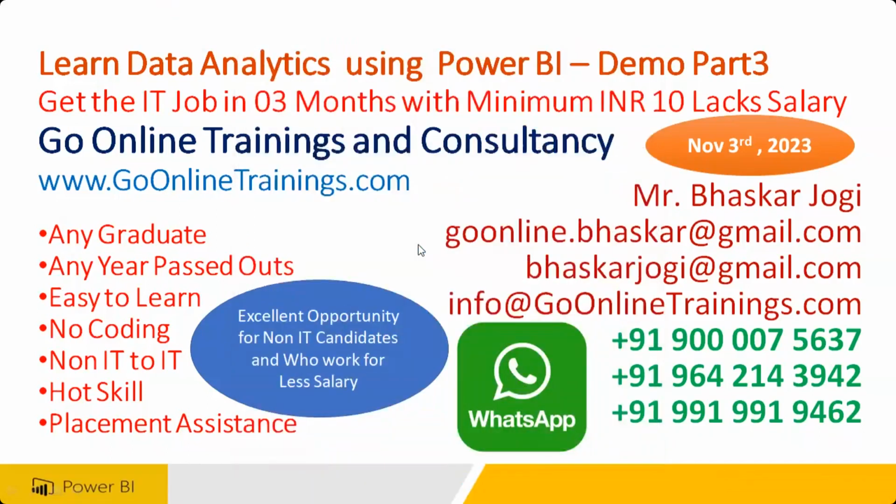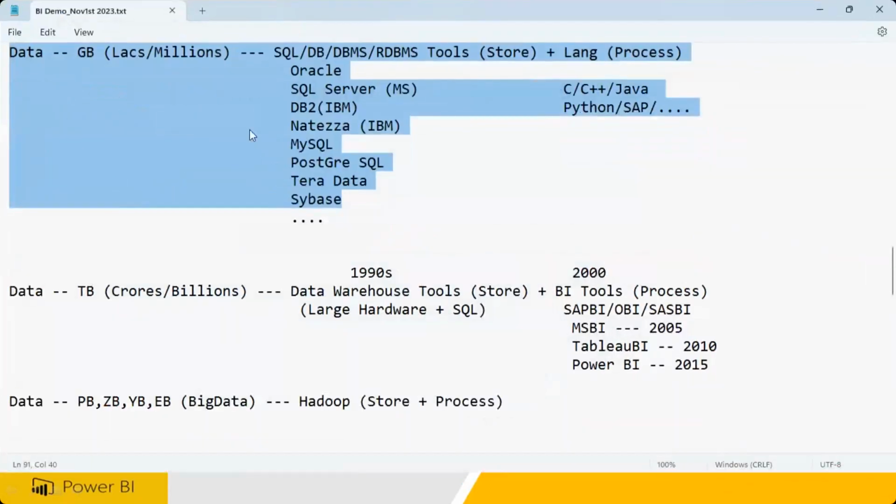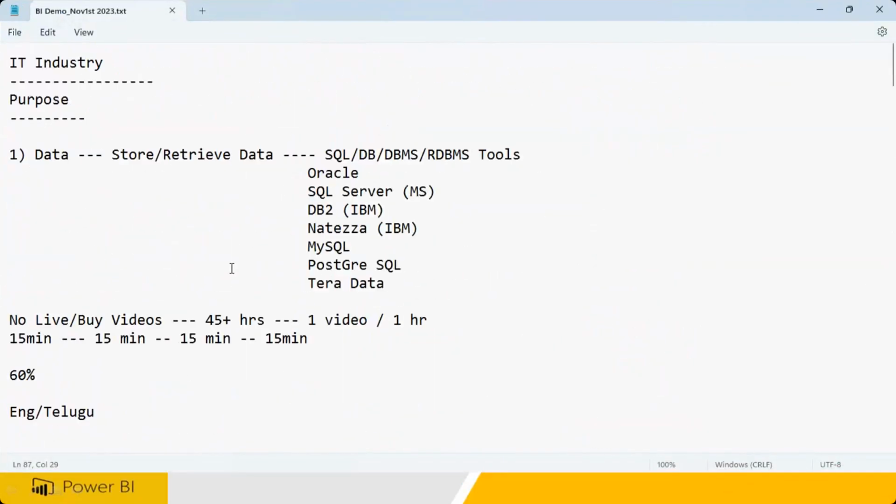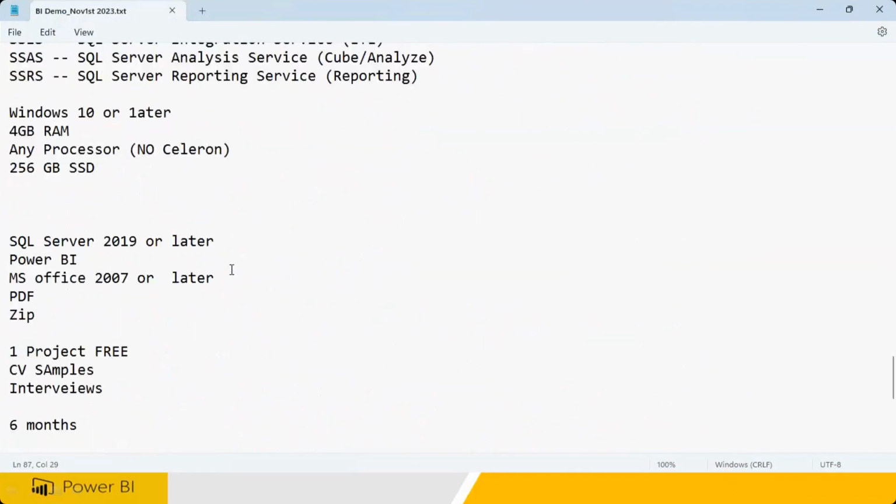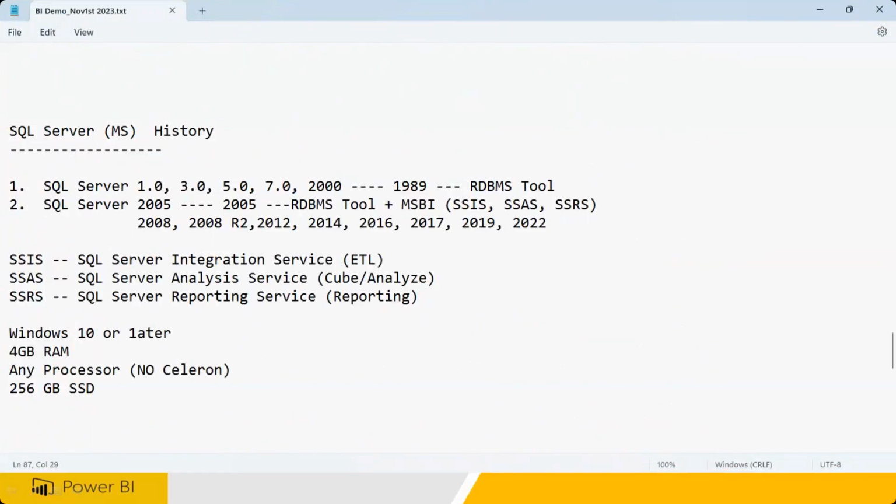So let me open yesterday's recording, yesterday's notes. Yesterday I spoke about SQL Server history. SQL Server's first version started in 1989 as an RDBMS software, and in SQL Server 2005 MSBI got added. Now MSBI has three tools: SSIS, SSAS and SSRS. Let me talk about what these are: ETL, cubing, and reporting.